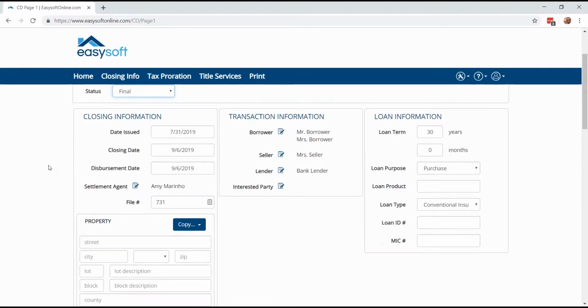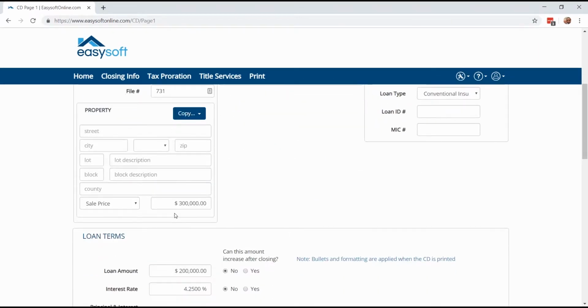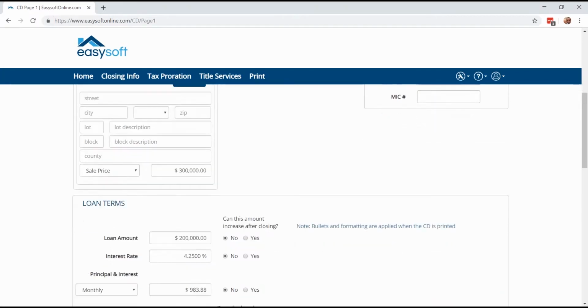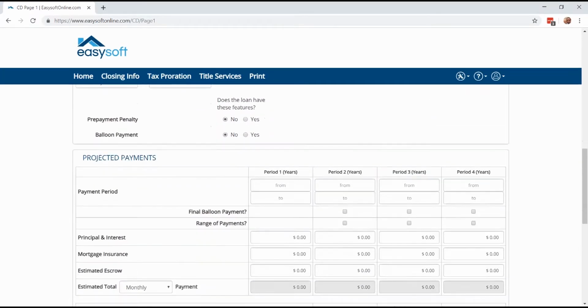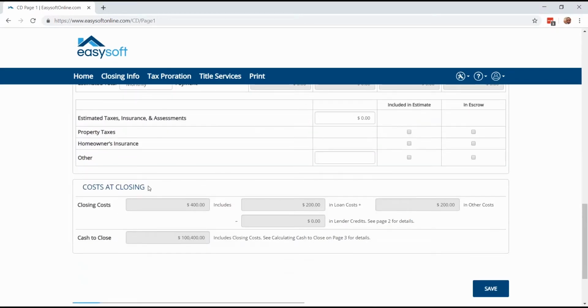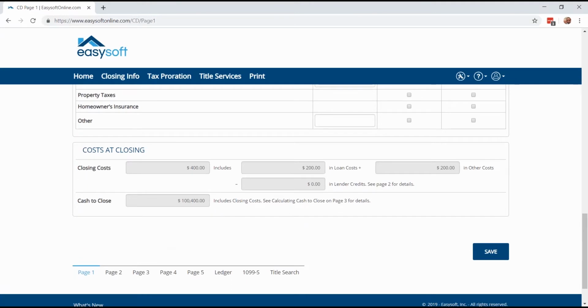So on page 1, you'll see that I do have it marked as a purchase. I filled in a sale price of $300,000 with a loan amount of $200,000. At the bottom, we have costs at closing, and you'll see that there's $400 noted here. I've gone ahead onto page 2 and filled in $200 in loan costs and $200 in other costs. So at the bottom, you'll see our cash to close is now $100,400.